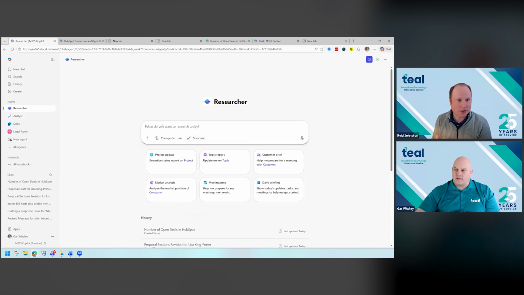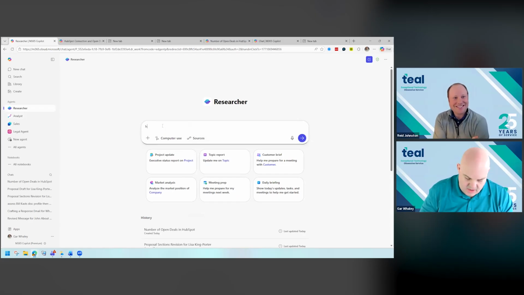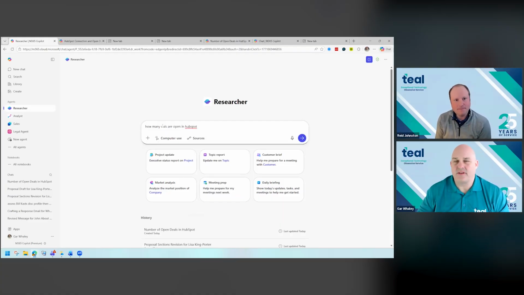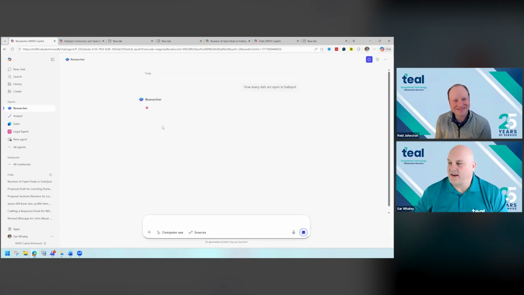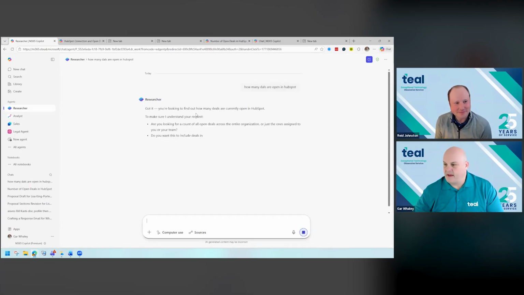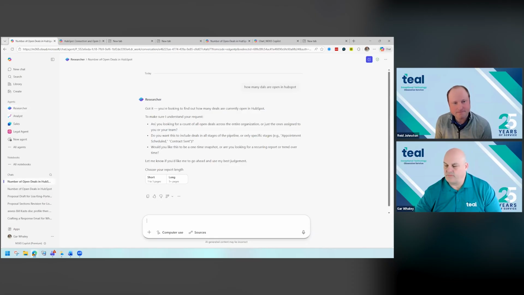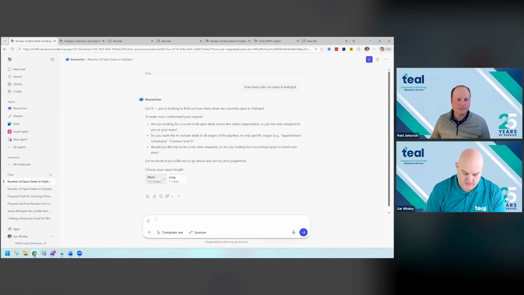So when you type in a prompt, I can do a prompt like, how many deals are open in HubSpot. With my typing, you can see why Reid does most of the demoing. This will take some time. First, it will come back and ask me some other questions about what I'm looking for, which pipeline it is. Then I can answer, short or long report, use best judgment. Now this will run, and because it's Researcher, it will take some time.